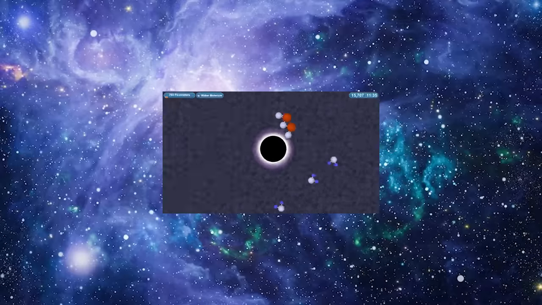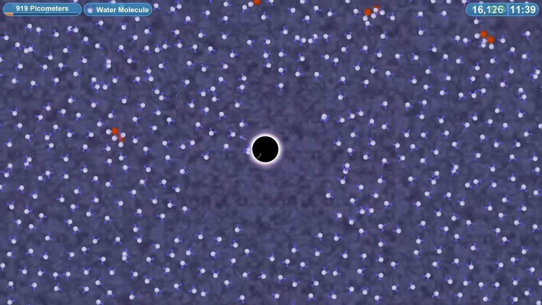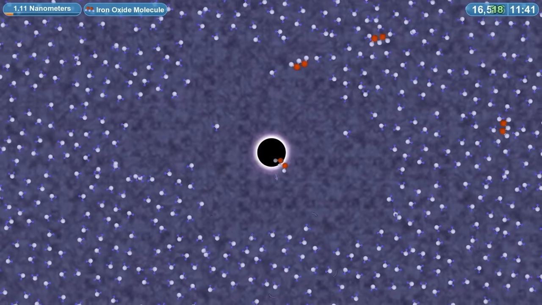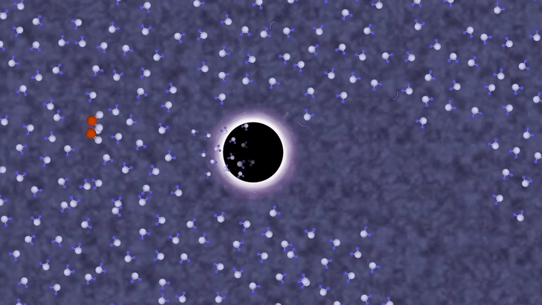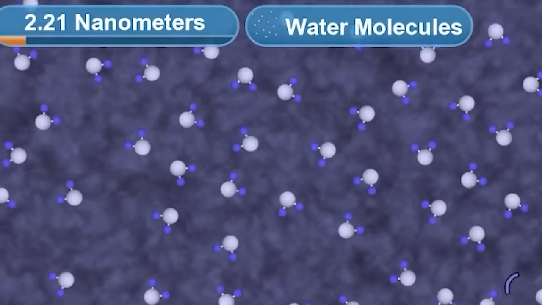I'm sort of wondering, where actually are we right now? I guess we could be anywhere. Oh my goodness, look at all this stuff. So much water and iron to be eaten. Also look, I've just realized we're now a nanometer.